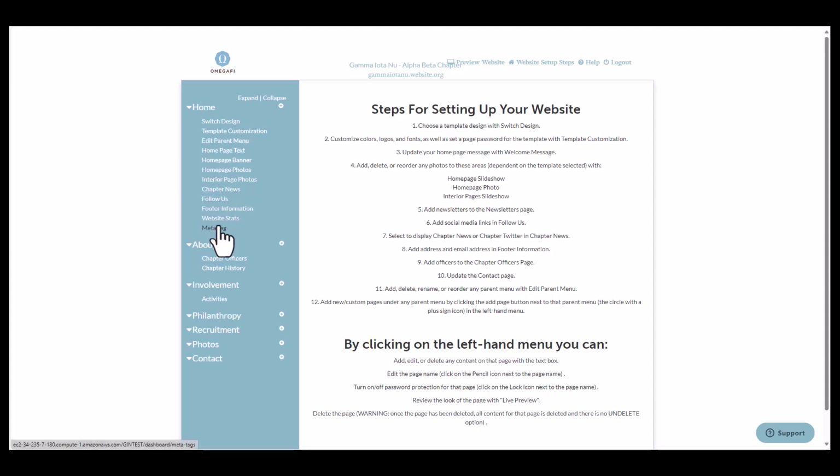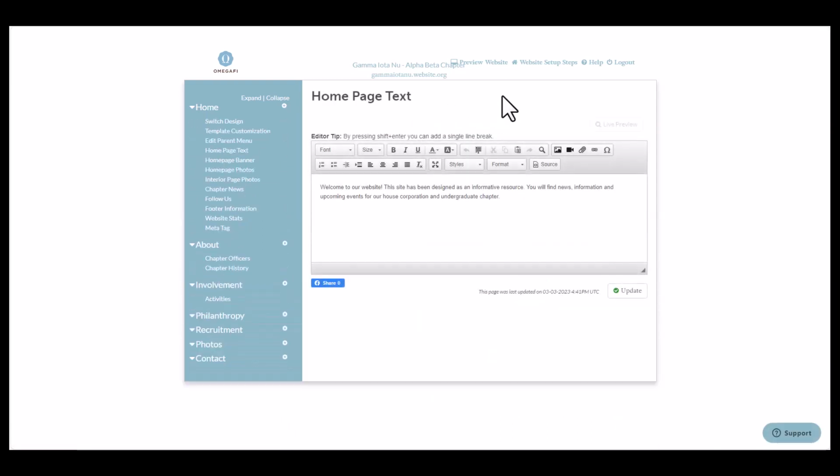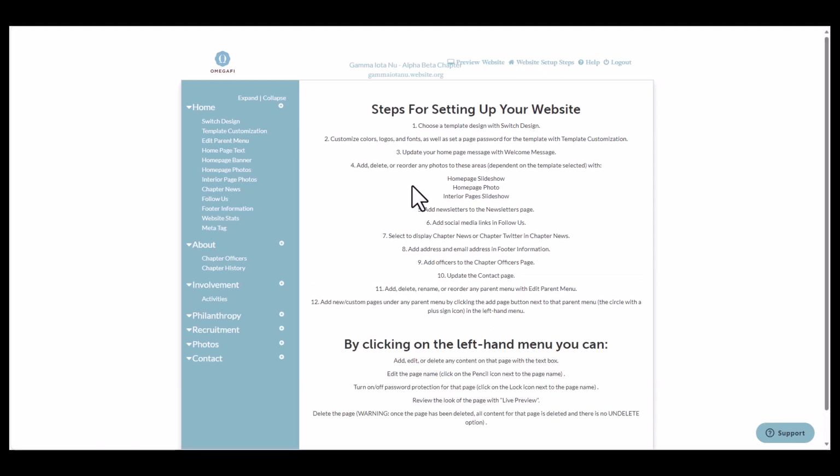To update your homepage message with a welcome message, you'll click here and you'll input your information. If you want to add or delete or reorder any photos, you can do that as well. One thing to note is that photos have to be edited or cropped before they are uploaded to the website. You cannot crop those when they are put into the website. So you can use Canva, PicMonkey, Photoshop to crop your pictures to the correct size.